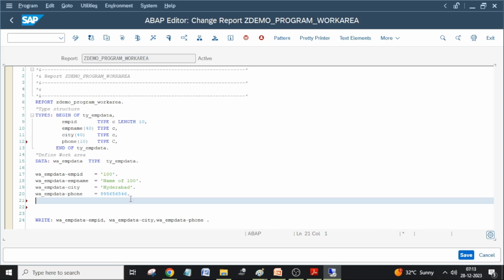Clear? Both should be referring to the same type. Both should contain the same fields in the same order. Then only we can add a record to the internal table using work area. Clear?